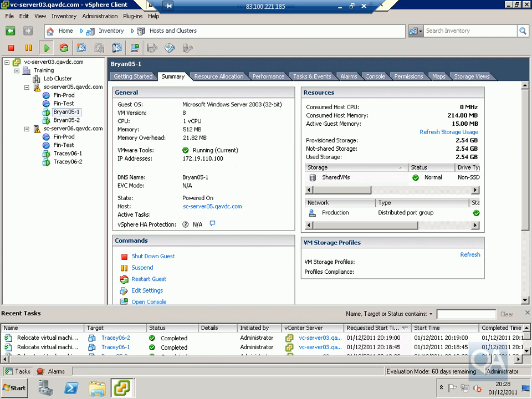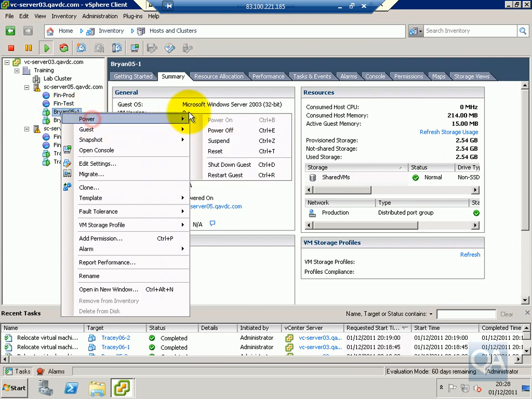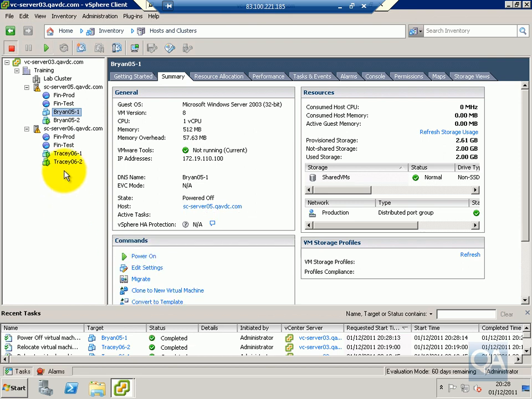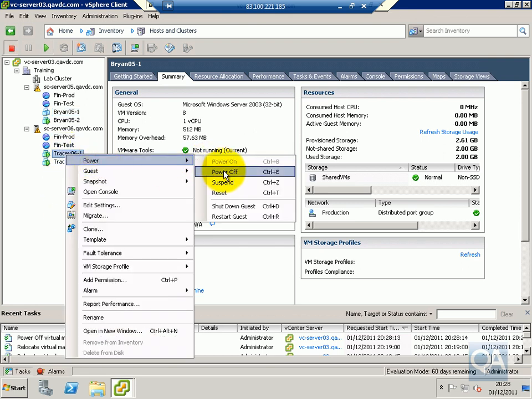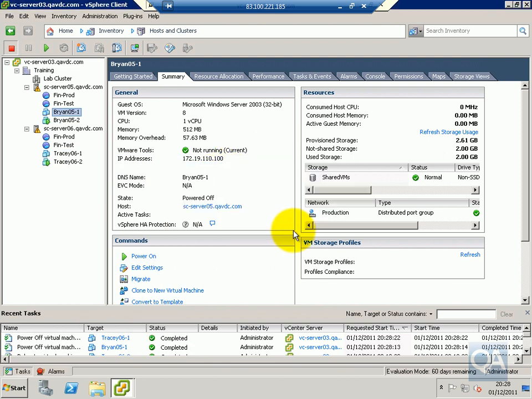So what we're going to do first of all is come in here and power off a virtual machine on each host. So we'll power off Brian05-1. I haven't done it safely, but it doesn't really matter. And we'll also power off Tracy06-1. And again, we'll do that one safely, but for lab purposes, it doesn't really matter.